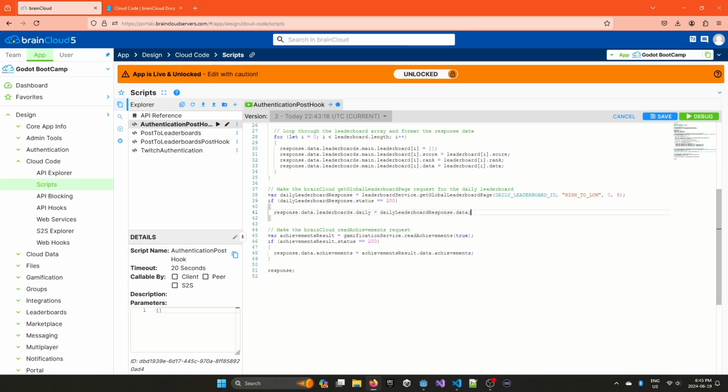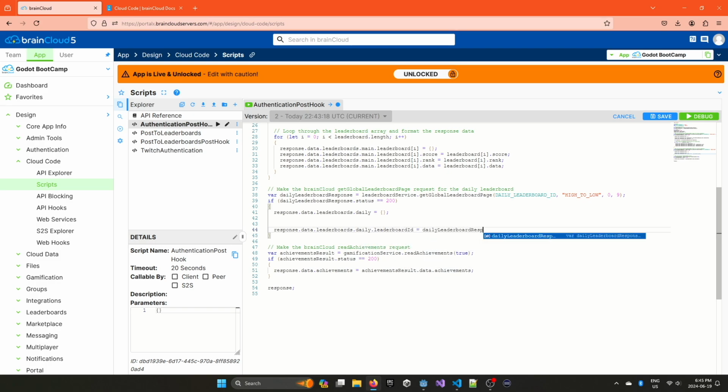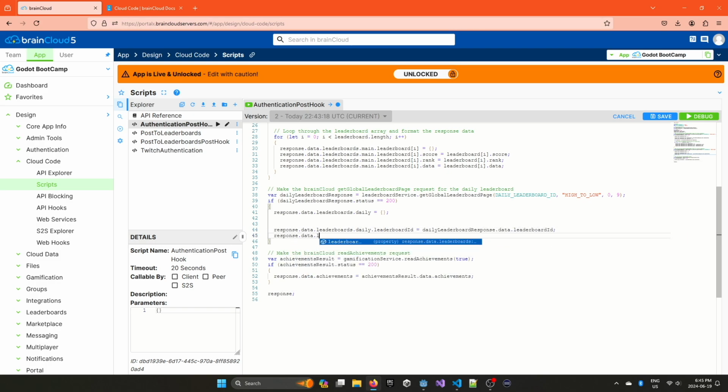We're going to do the same thing for the daily leaderboard. Remove the daily leaderboard response data. Instead, parse and set the leaderboard ID value. Then create an array for the daily leaderboard entries.